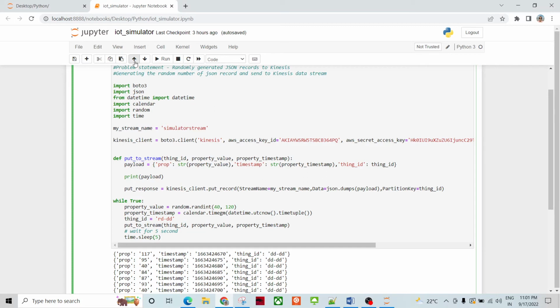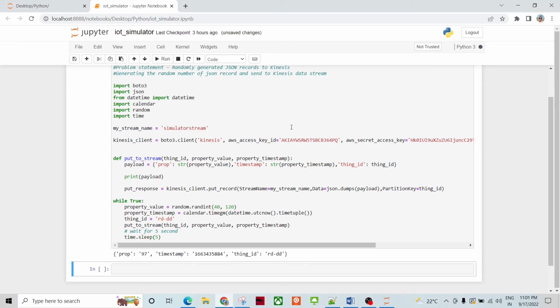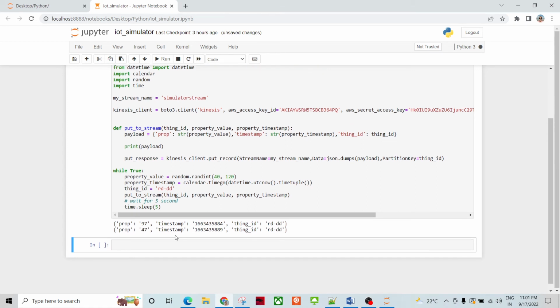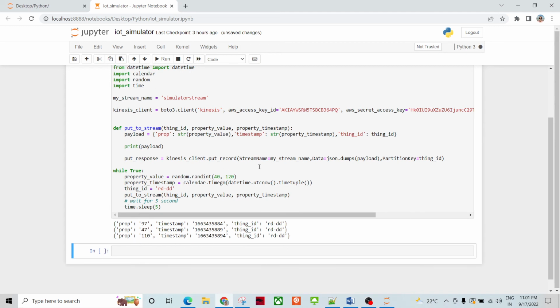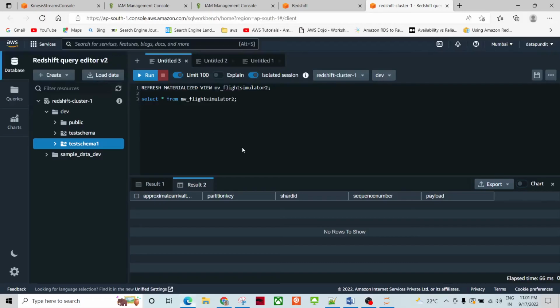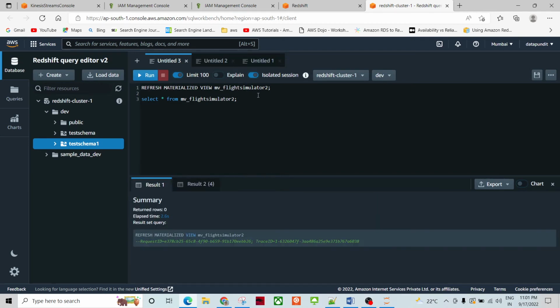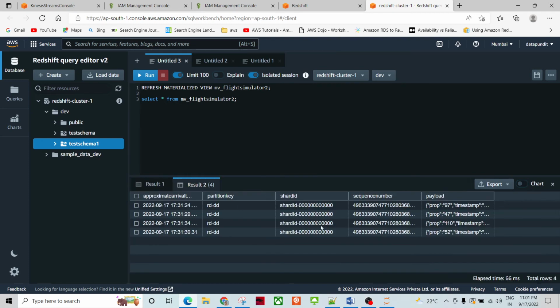So I'm going to click on run. See, data has started being put in. See, after 5 seconds it is coming again. So the data keeps on coming. Let's try to refresh it. I'm going to refresh the simulator materialized view and then view the data. So it starts coming in, right?